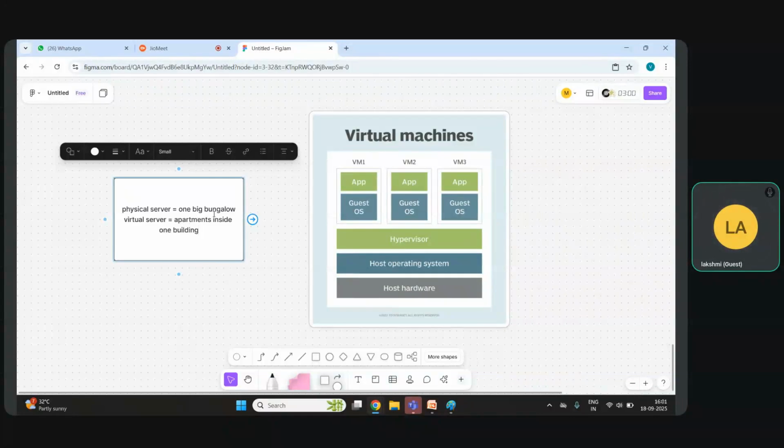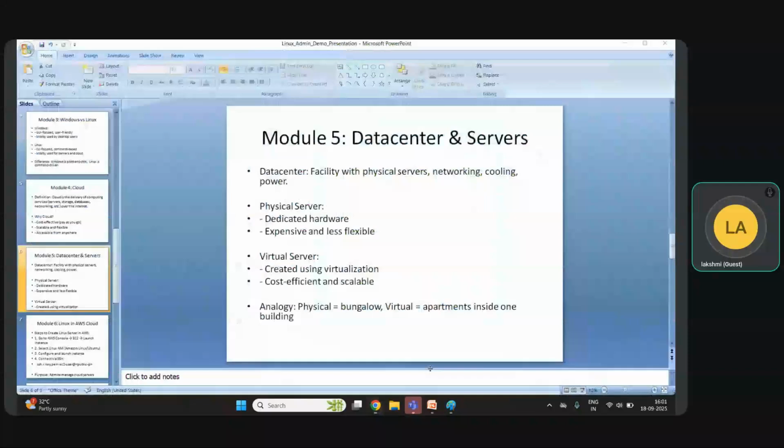If we maintain the big bungalow, the rent they get will be a smaller amount. If they split the one big bungalow into apartments, then they will get more money. Same here, we can consume the space, and if the space is consumed, then we are able to utilize it using the virtual server. So we have discussed data centers and servers. The virtual servers are cost efficient and scalable, so we can scale based upon our requirement.